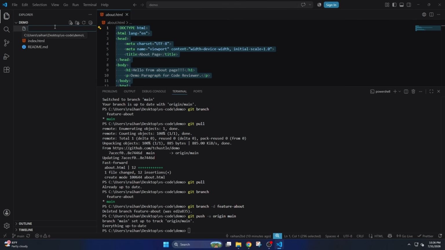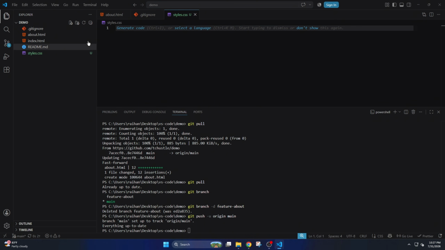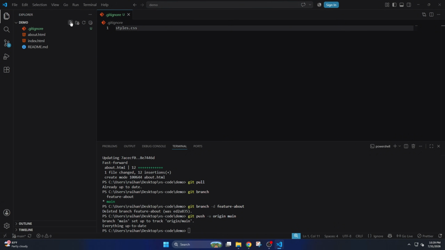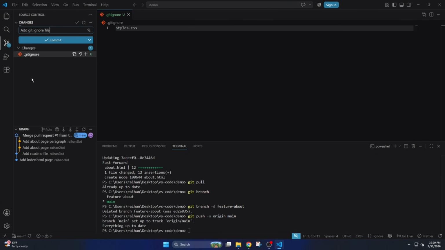Create a file named .gitignore in your project root. Now, create a dummy file named styles.css. Look at your source control tab. Git highlights styles.css as a new untracked change. Now, open .gitignore, type styles.css inside it, and save. Look back at source control. Styles.css instantly vanishes from Git tracking.